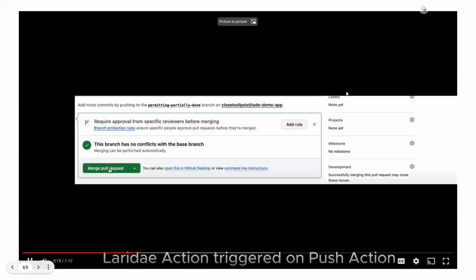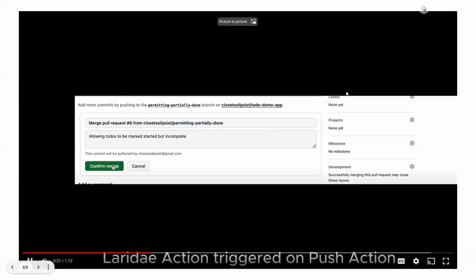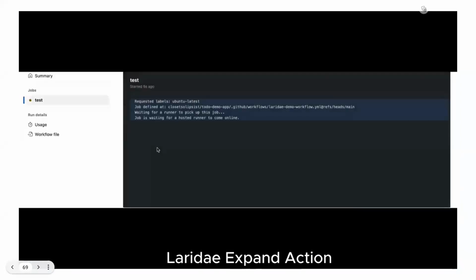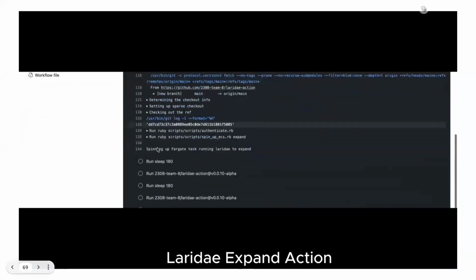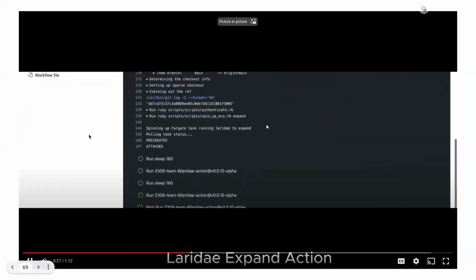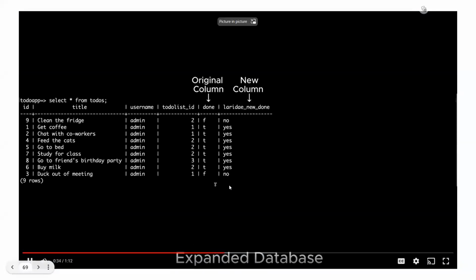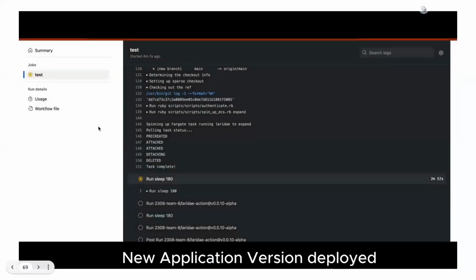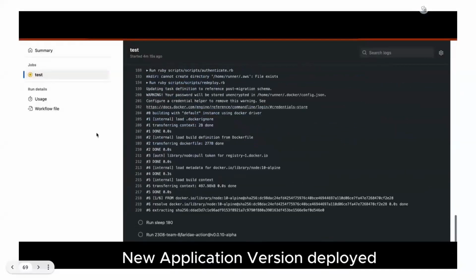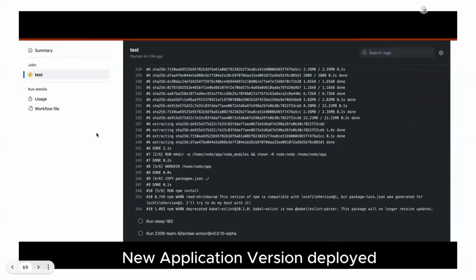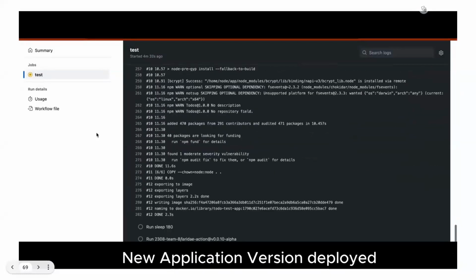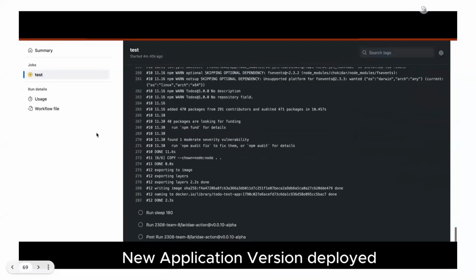So now the user is merging a pull request, which includes the new code and a migration script specifying the schema change. So the GitHub workflow is now running Laridae to expand their database, and now we'll see the updated database schema with columns for both versions. So now their new code is deployed, and we'll see in a second both application versions side by side.